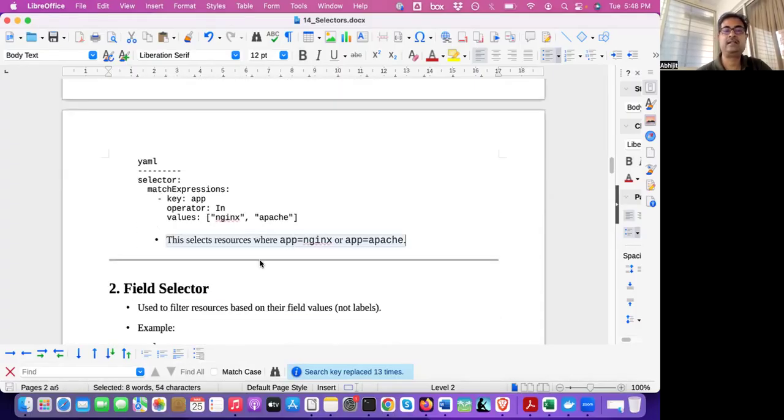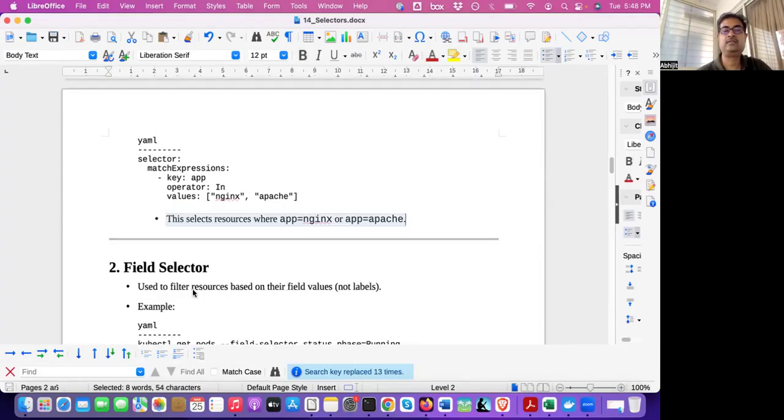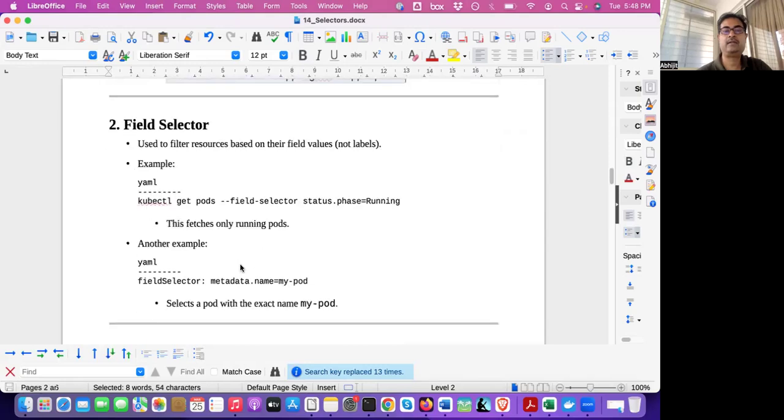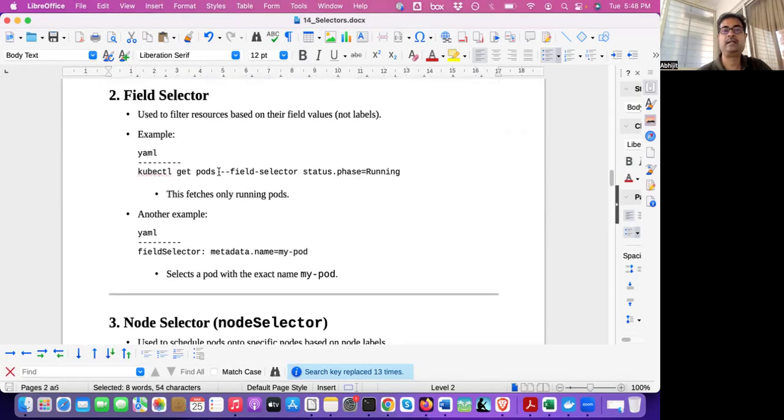Then we have the field selector. A field selector is used to filter resources based on a field value. For example, kubectl get pods --field-selector status.phase=running. Here it gets only running pods. Another example is a field selector on metadata.name equal to my-pod, so it's the pod with the exact name my-pod.